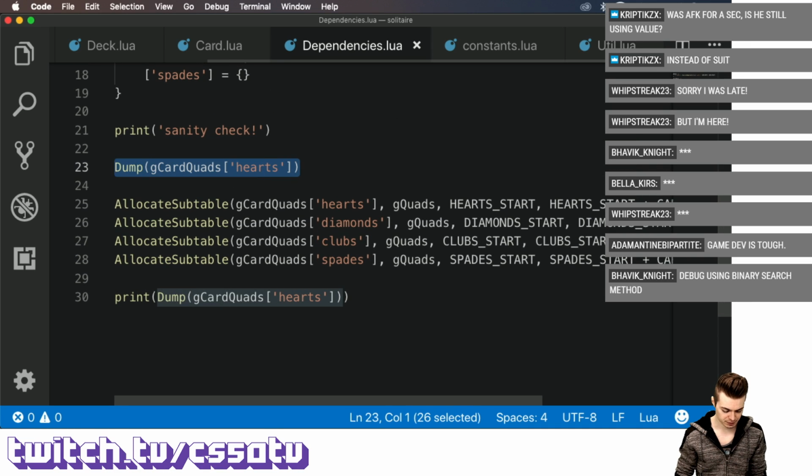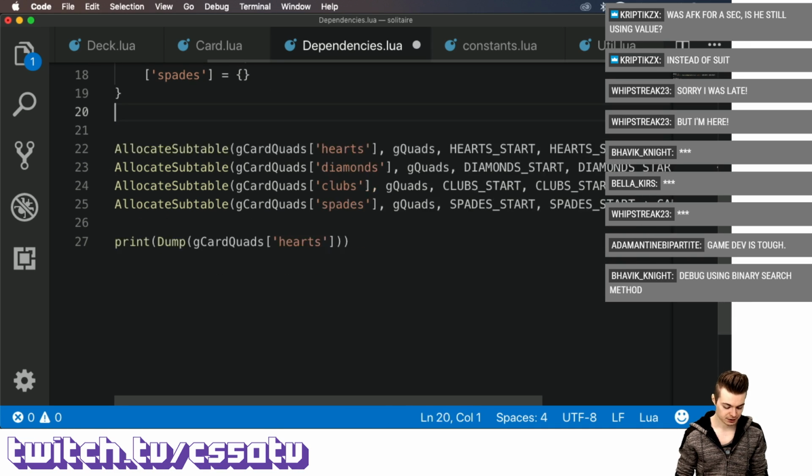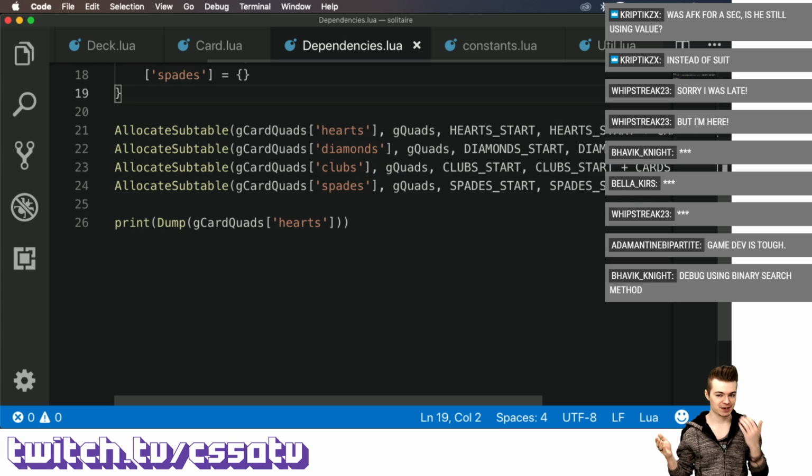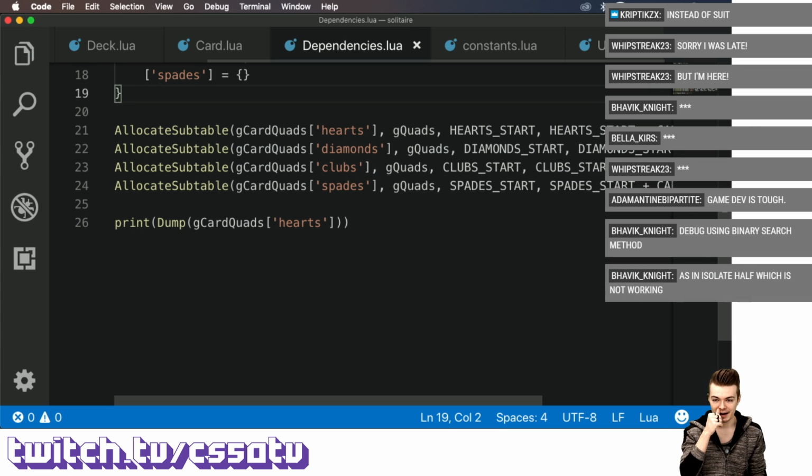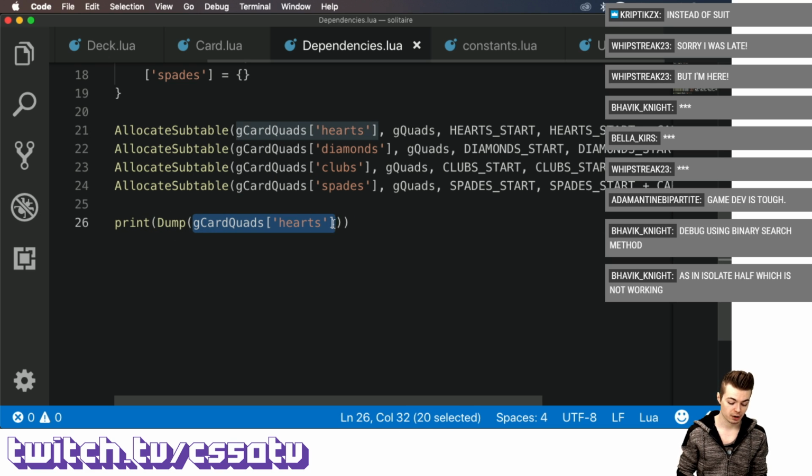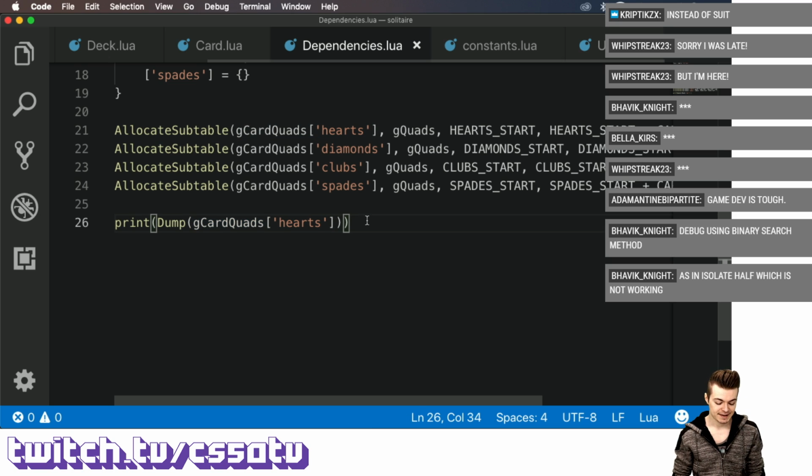So let's get rid of this dump statement here. Let's get rid of this sanity check statement. So we are sane. The sanity check did pass. Isolate the half which is not working. Yeah, generally that's what we were trying to do with output statements. So we have this now figured out. The problem is that our G card quads hearts table is not being populated with information. We saw that it was an empty table, which is not going to help us much at all.